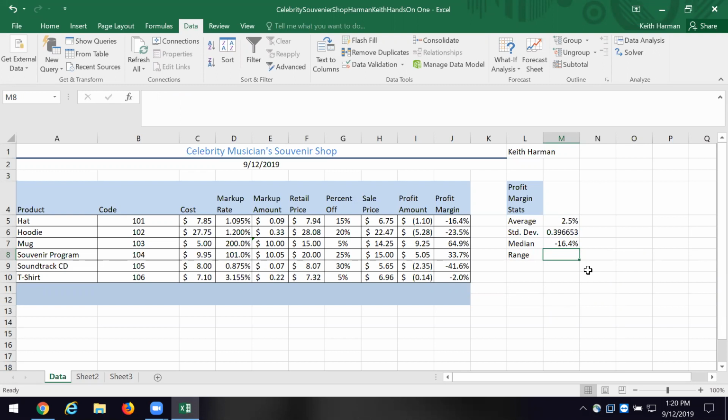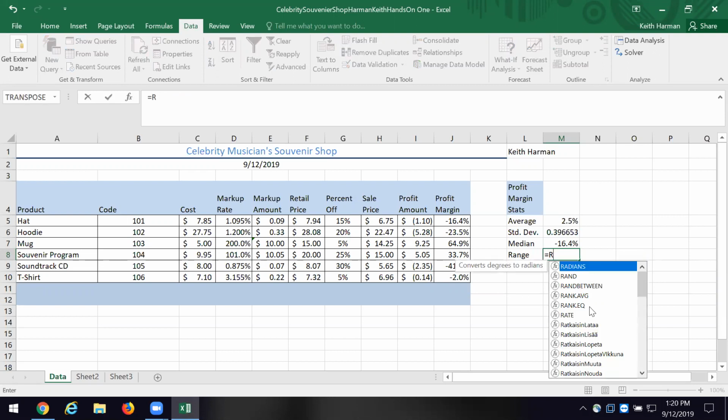And then the range. Let's see if it has one for the range. It's got the range between ranks. Does it have the range?